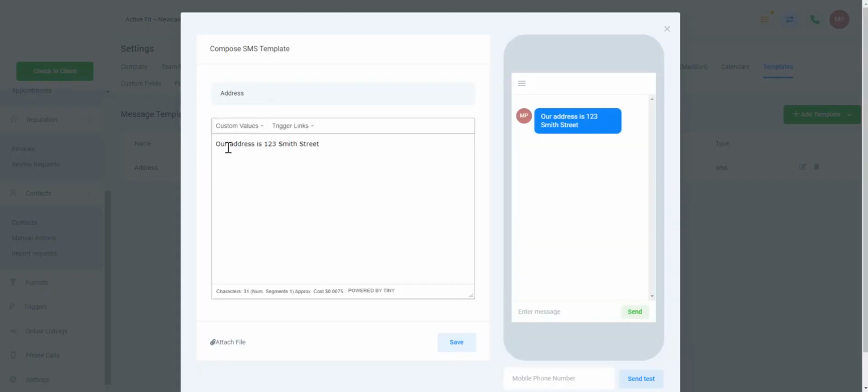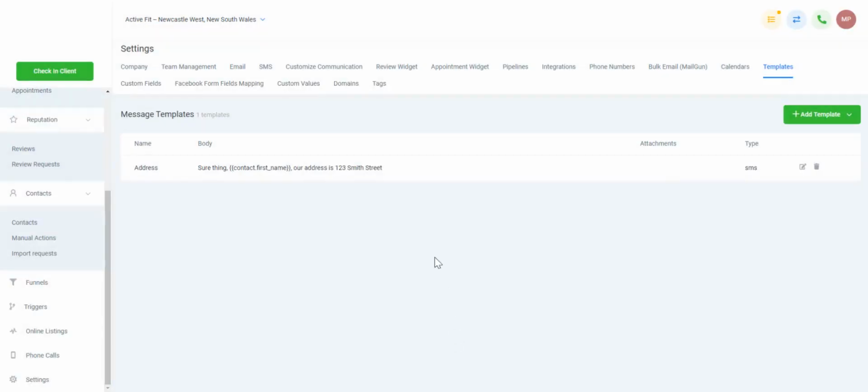Just quickly, I will show you one thing that you might choose to use. You might say sure thing and put in custom values, contact first name. That's an example, and what that does is it automatically puts their first name into the message, right? So we'll just leave that there for the minute, and you can do the same thing for things you might want to put in as email templates as well, just via add email template.